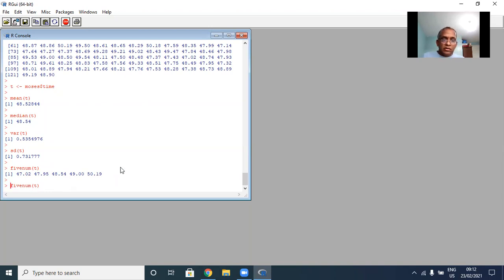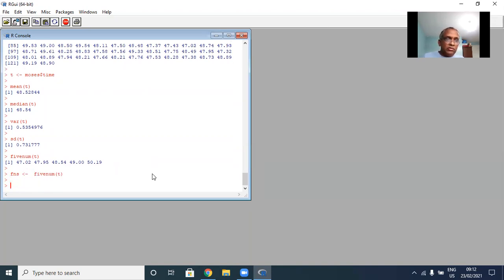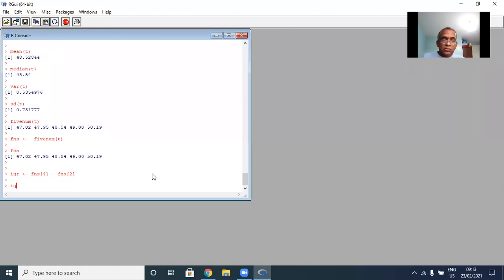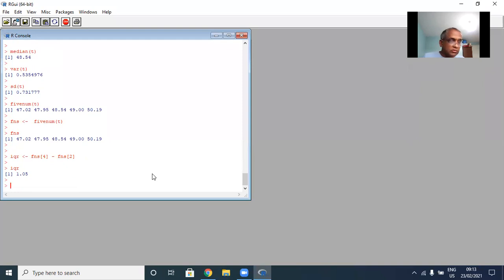So you should call this FNS. You can call the object whatever you want, but let me call it FNS. Right? Then FNS contains these five numbers, right? So suppose you want to compute the IQR. Remember, IQR is the difference between the third quartile and the first quartile. So that will be FNS at 4, which is the third quartile, minus FNS at 2, which is the first quartile. So IQR for this data set is 1.05, right? So it's the difference between 49 and 47.95.